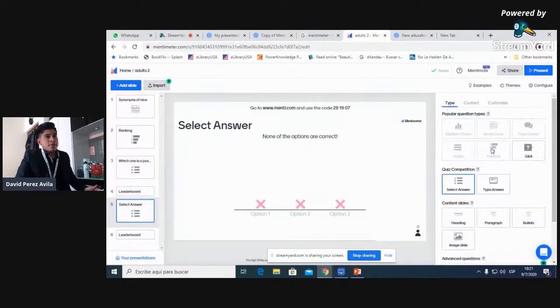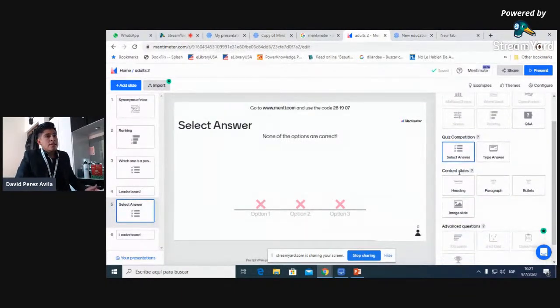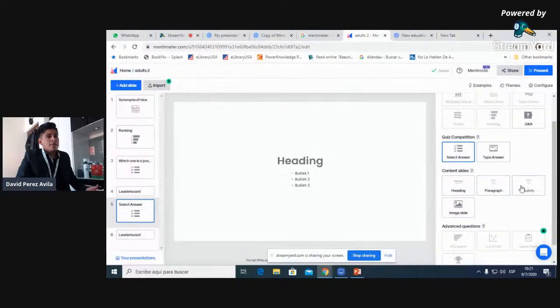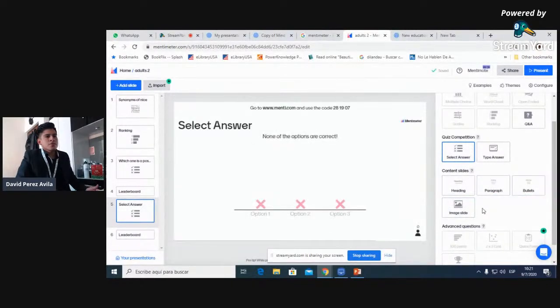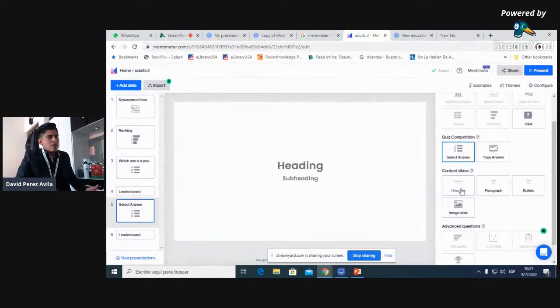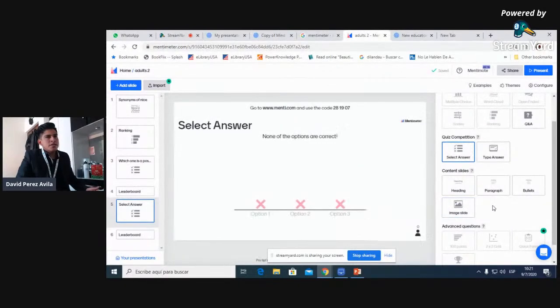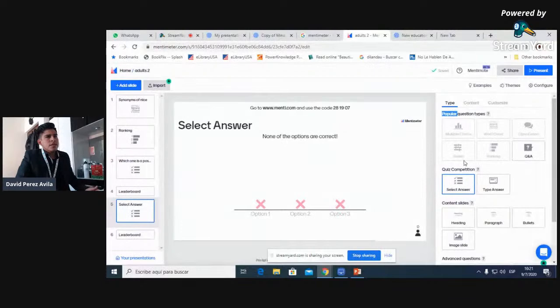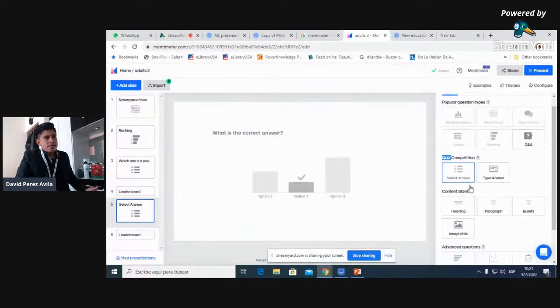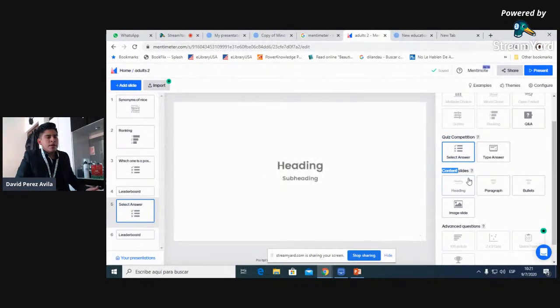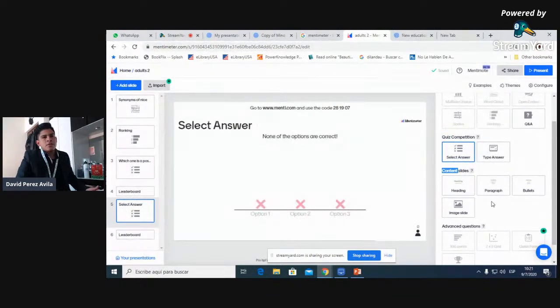Other types of content, you have content slides here, hidden photograph, palettes, or image slide, in order to create some kind of feedback, or maybe brainstorming, because here, for example, in image description, you can ask about a picture, any picture about the unit, and they will leave some comments about what they see in the picture. I suggest you use popular question slides, quiz competition slides, and content slides to prepare questions for language education.